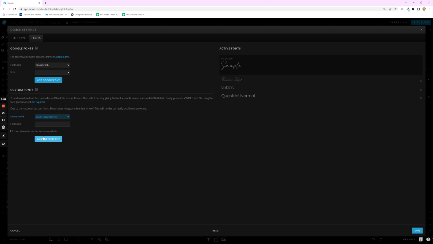So I'll go ahead and show you this as an example of a script font. And you'll just want to name the font here, and then you'll also want to select that you own a license to use it. So you definitely don't want to use a font that you don't own the rights to. So whenever you go to purchase it, just make sure that you're purchasing it for a personal use for one website. And that's really it.